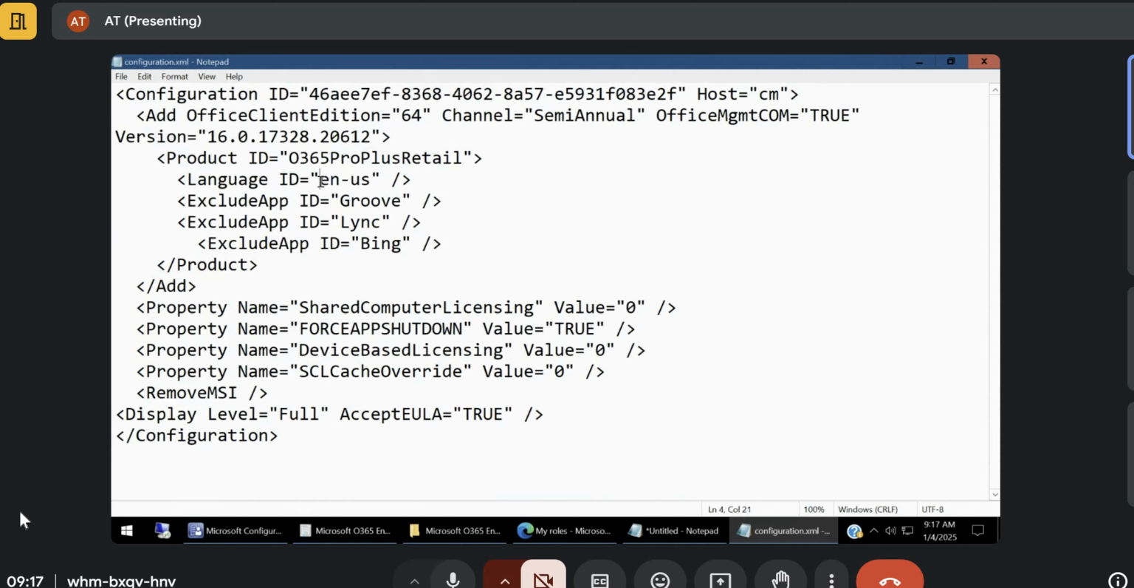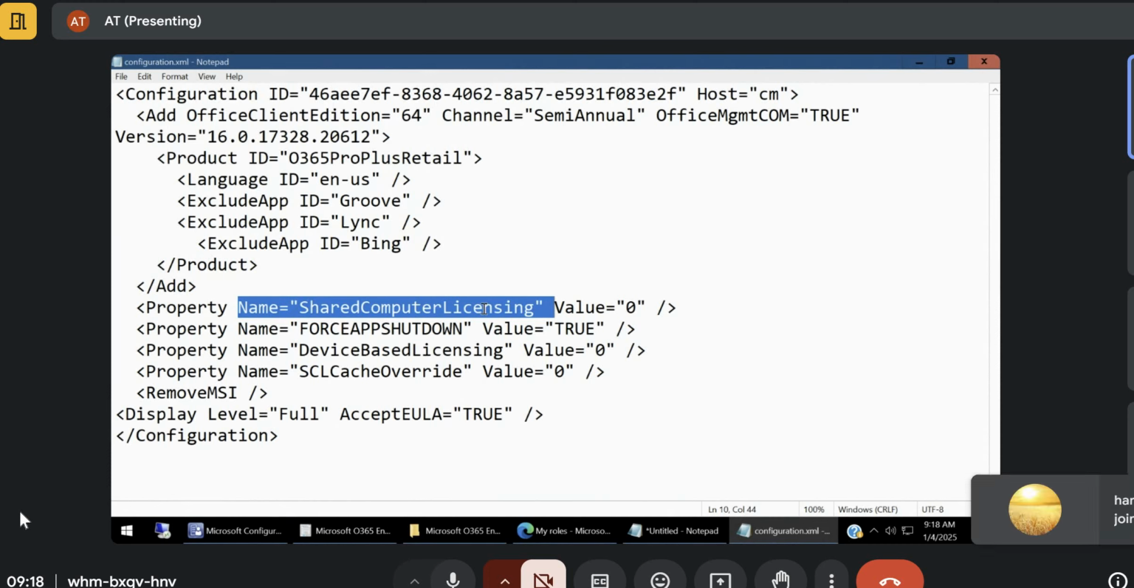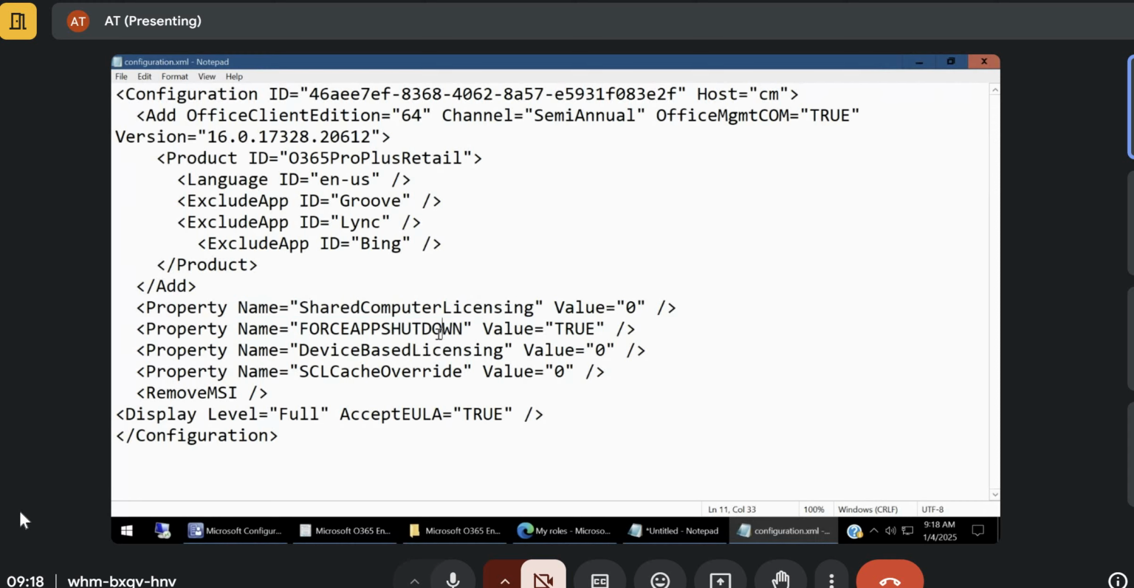Here you are using EN, English for United States. Also some other applications like Groove, Lync, which means Skype only, and Bing. And also shared computer licensing, which means the licensing is for a device or for a user. If it is a user, only that particular user will have the required license. If it is a device, whoever uses that system will have that licensing. And also force shutdown: whether the application should shut down or restart after the installation or not.